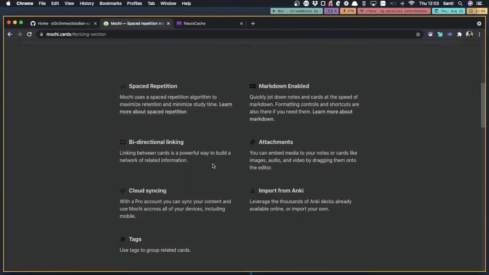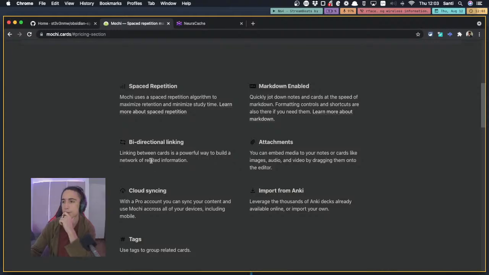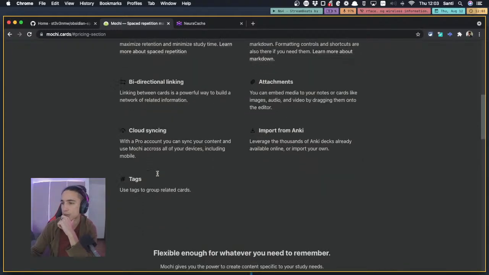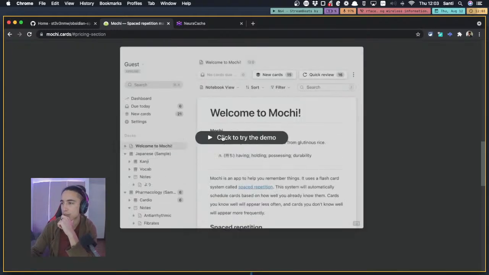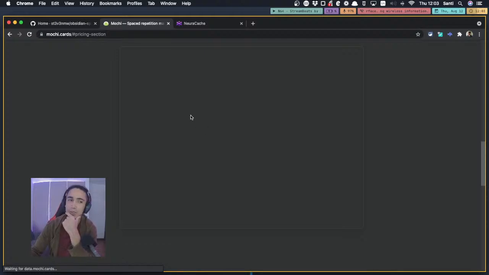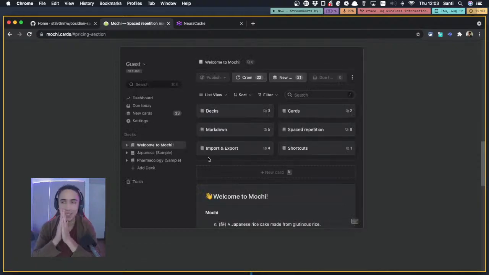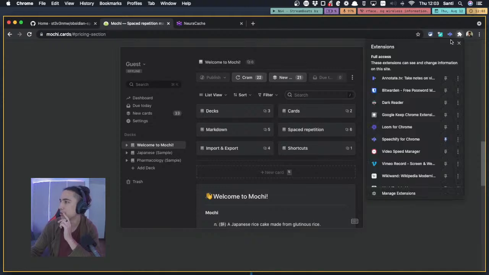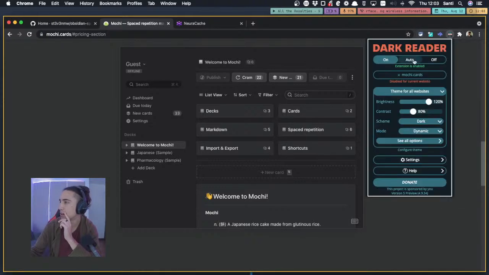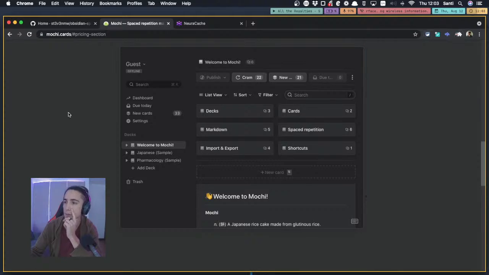Special petition, markdown enabled. Bidirectional linking. Oh, we can try a demo. Let's take a look real quick. Getting ready, building indexes. Thanks, Shitashi, you're amazing. Okay, I don't know if this is in dark mode because of this extension that I have. Oh, seems like it's dark mode by default. That's really cool. Okay, so welcome to Mochi.